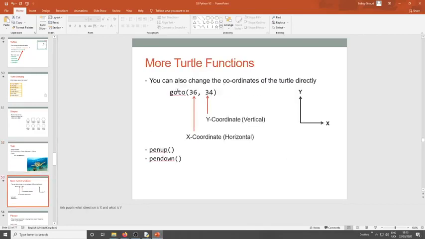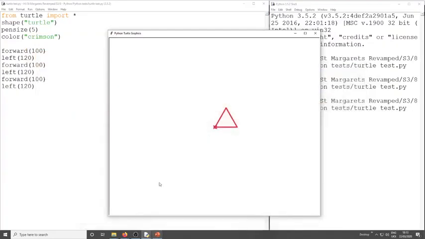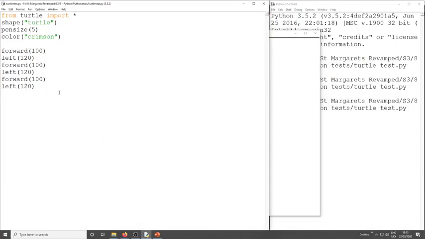More turtle functions, so you can change the coordinates of the turtle directly. It's a bit tricky, but you can play about with it if you want. Those are your X and Y coordinates. But I'm going to look at this pen up and pen down. I'm not actually going to write my initials because it would take ages, but essentially what pen up does is, let's say you draw a triangle and then you want to go forward, pen up.